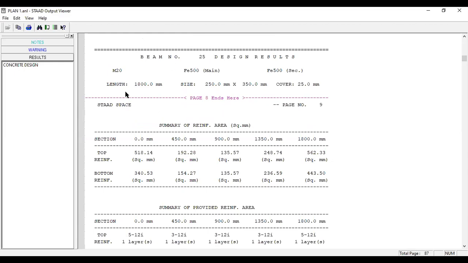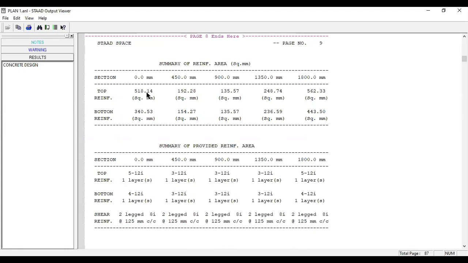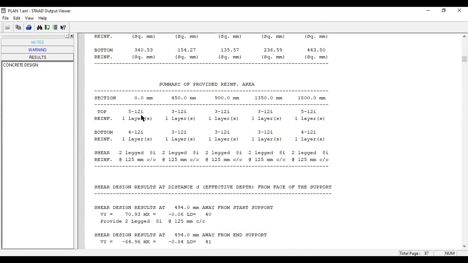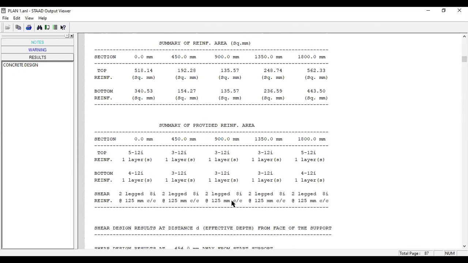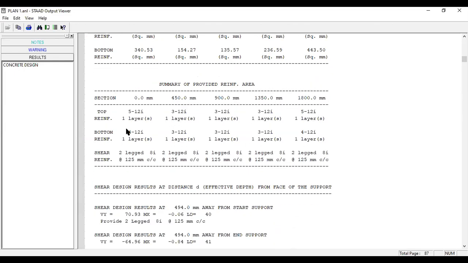Beam number 25, the length is 1800 mm, and we need an area of steel, and provide 5 bars of 12 mm dia. At the top, 5 of 12, 3 of 12, 3 of 12, 3 of 12, and 5 of 12. At the bottom, 4 of 12, 3, 3, 3, and 4 of 12. So how can we do this? 4, 3, 2, 5. How can we divide it?